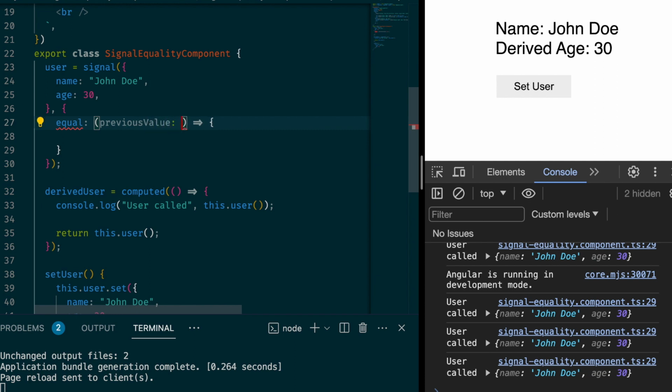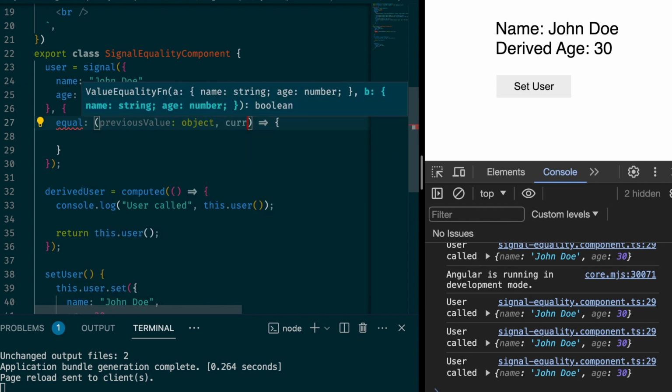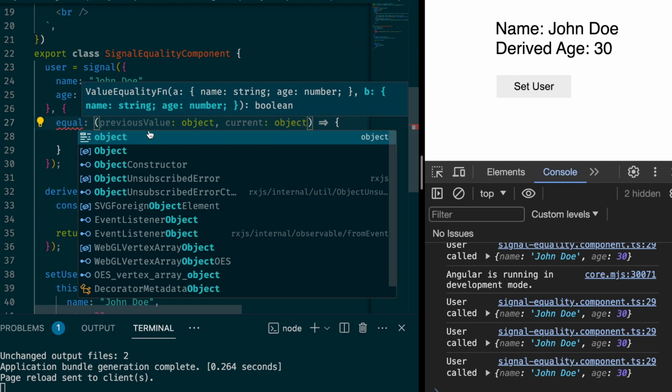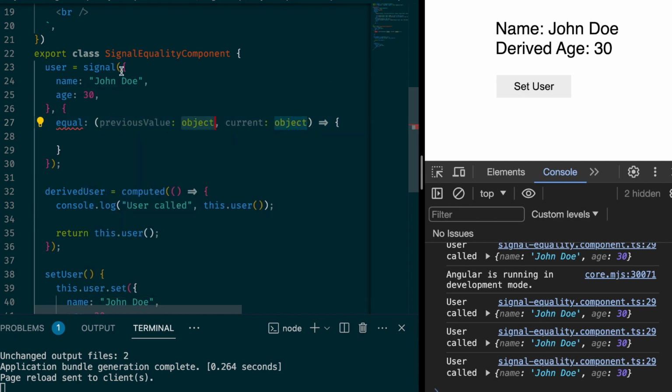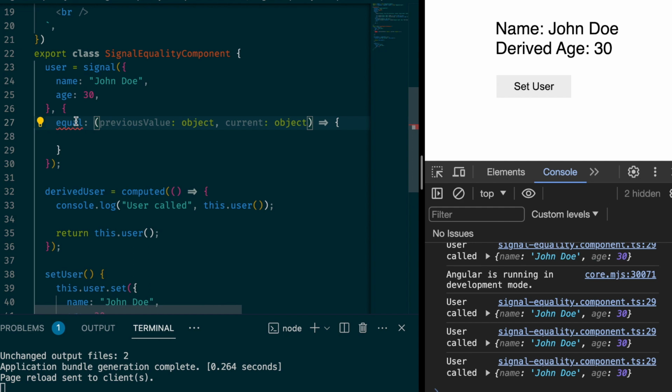Now the previous value is an object. Then we're taking the current value. The current value is an object also. Remember, the type is determined by the value of the signal. So remember, this equal function needs to return a boolean, not a void.